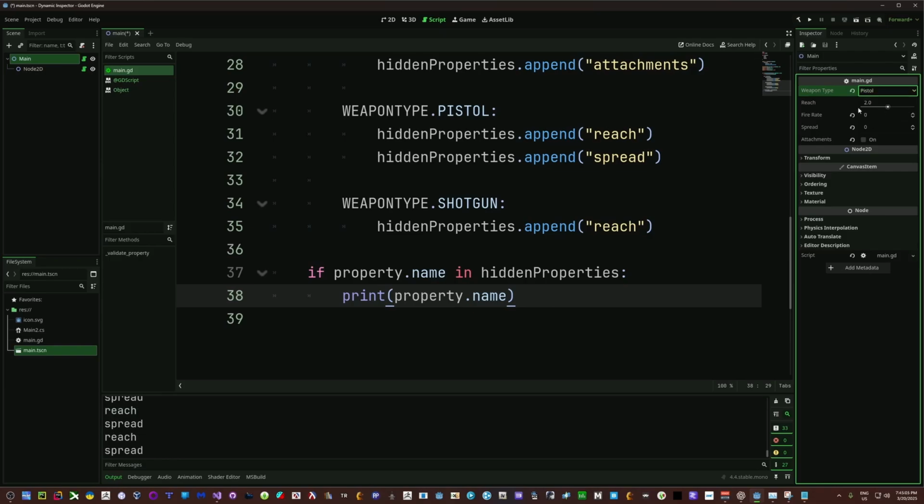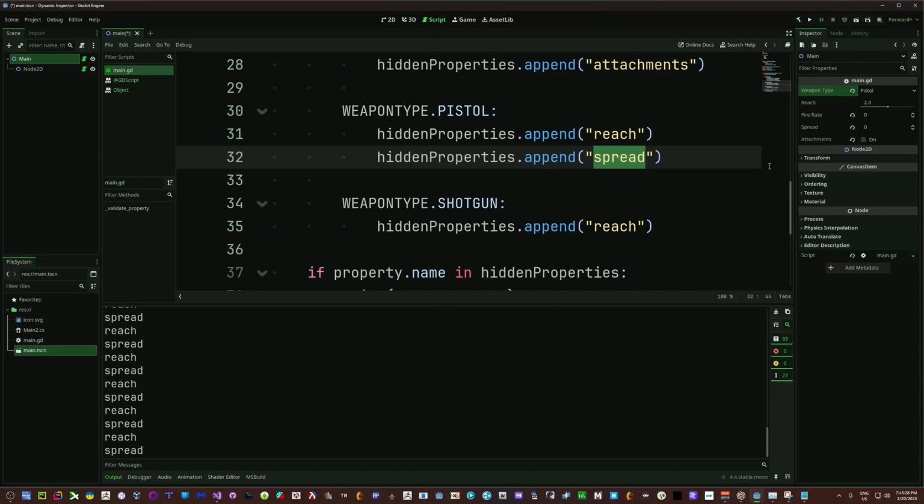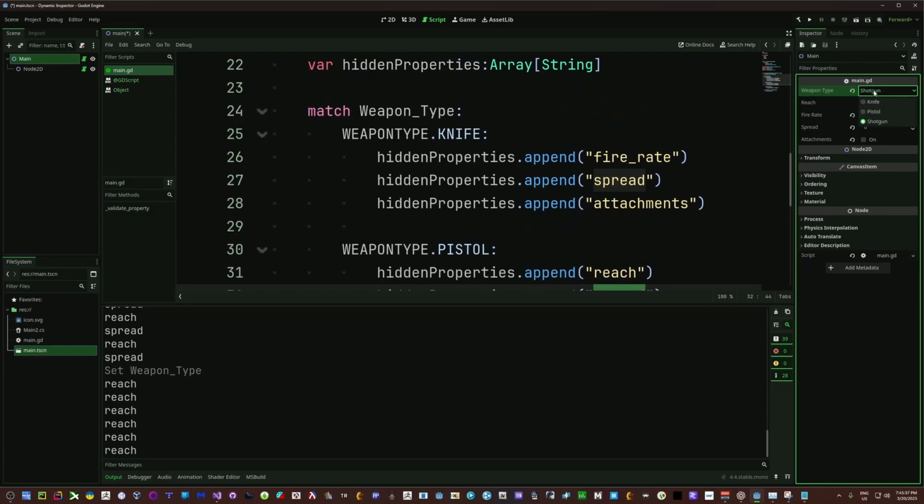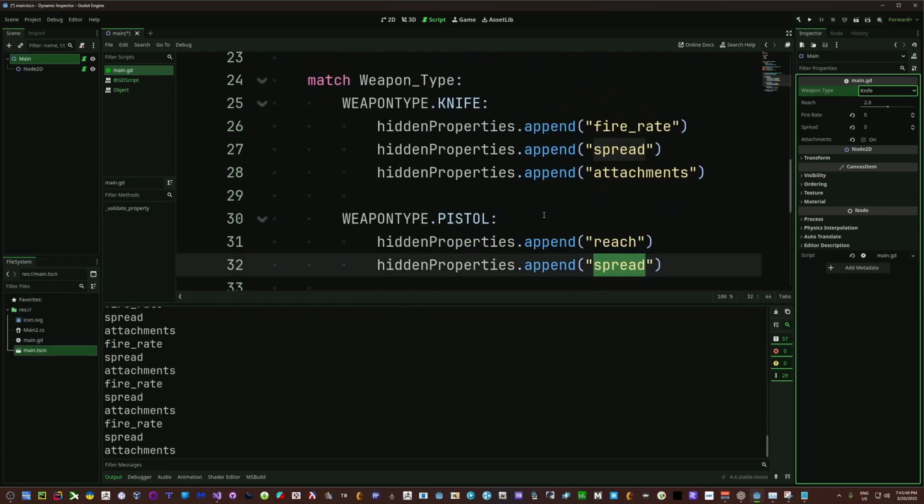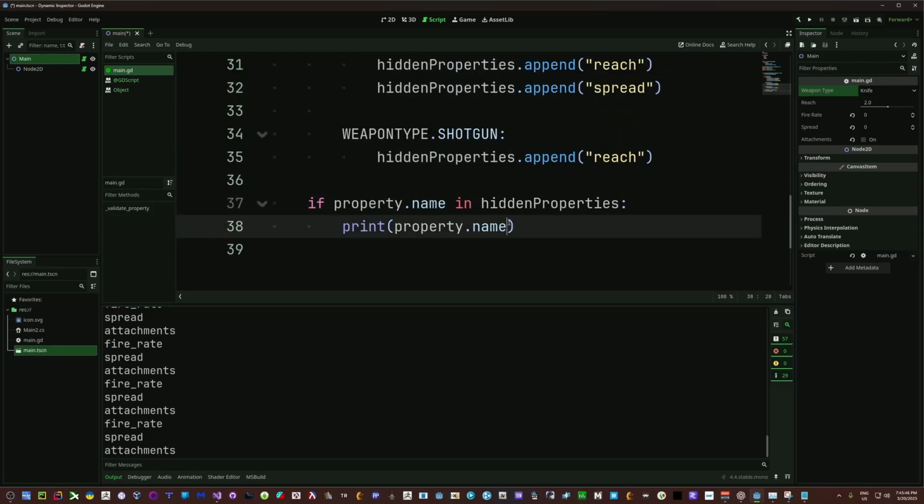So I'll go to knife, we can select pistol, and we can see we're in reach, spread, reach, spread, reach, spread, reach, spread, right? We're getting all this stuff kind of pushed out to us, and we're only getting those because of pistol, right? So we're getting reach and spread. These are all the things that we want to hide. So if we select shotgun, we should have just reach in there, right? So we see we just have reach, and that's printed out a lot for us. And if we were to select knife, we should get fire rate, spread, and attachments, right? So we can see what we're working with. These are the property names that are inside of our hidden properties.